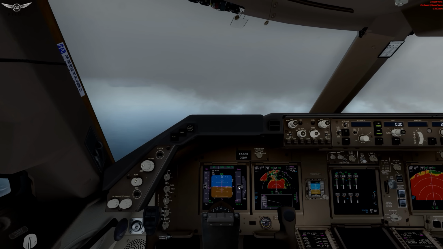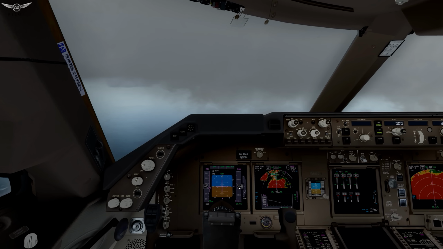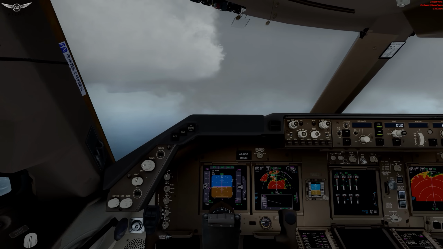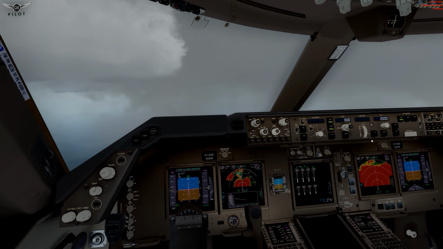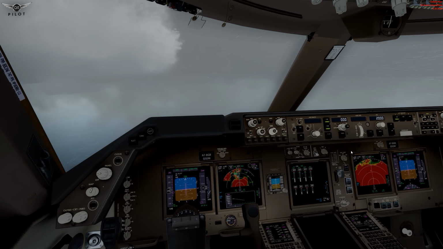Alright, we're descending through 13,000 feet. We're looking good in terms of our actual altitude, the rate of descent. Things are looking good. Alright, let's go ahead and bring up our checklist. Now we can see the rain is visible now. Alright, checklist.